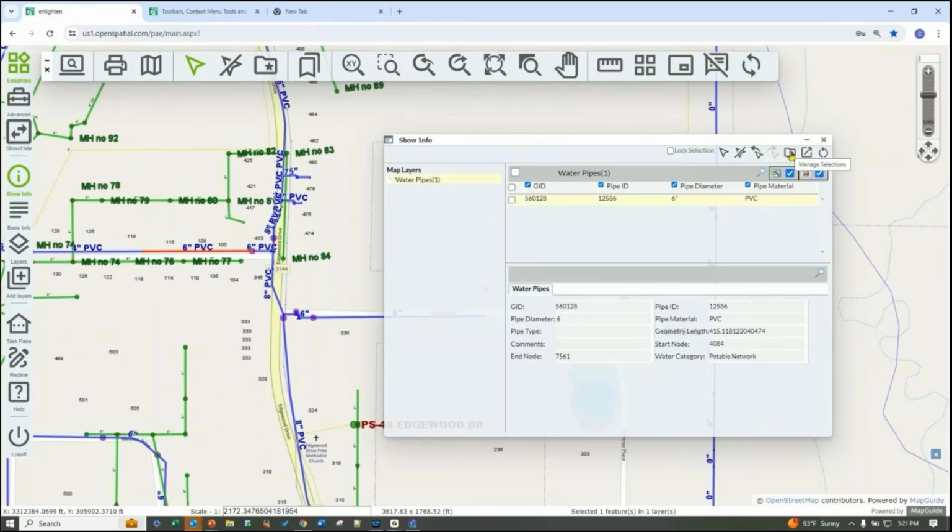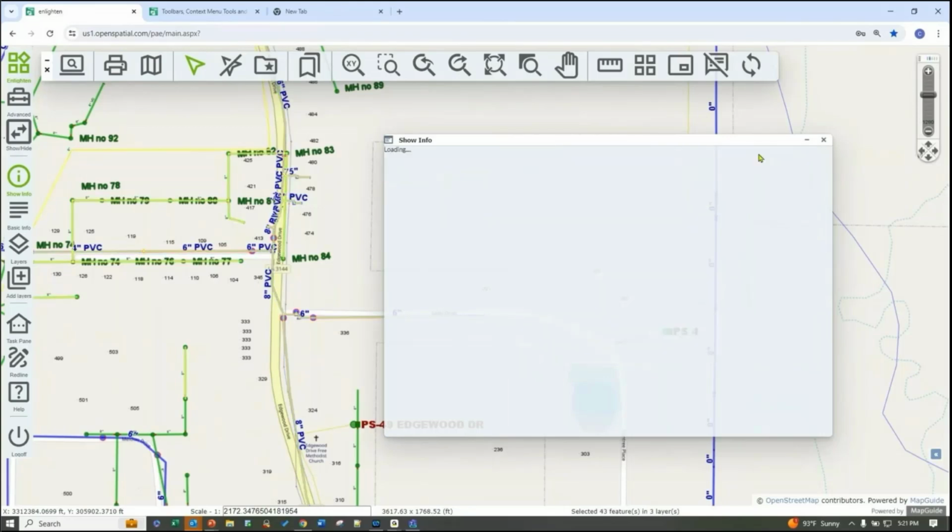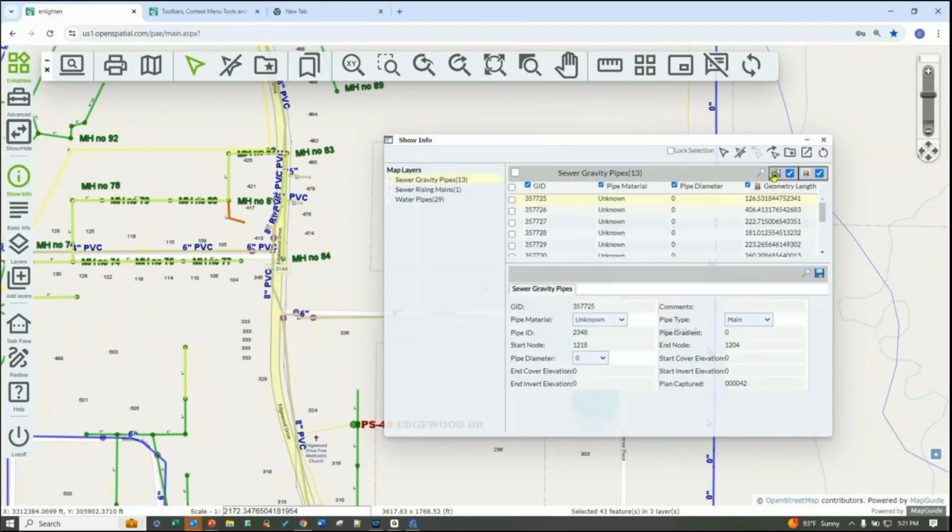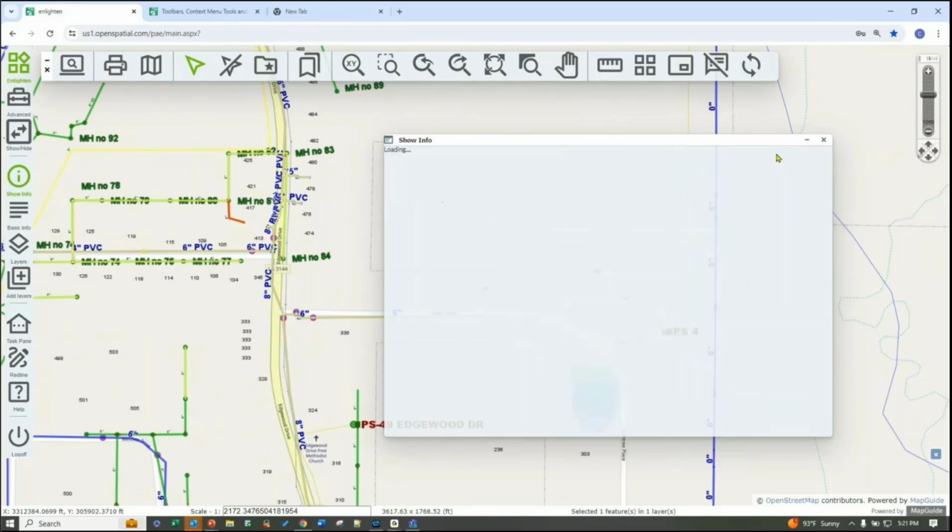You can save your selection here, so go to manage selections, have saved ones, and return back to them. You can zoom previous, so I can come in here and actually go there and zoom previous and then back, so it'll actually zoom in and out on the map for those.